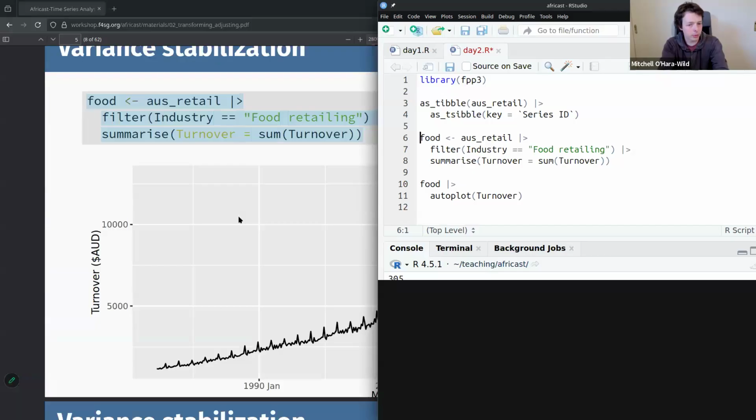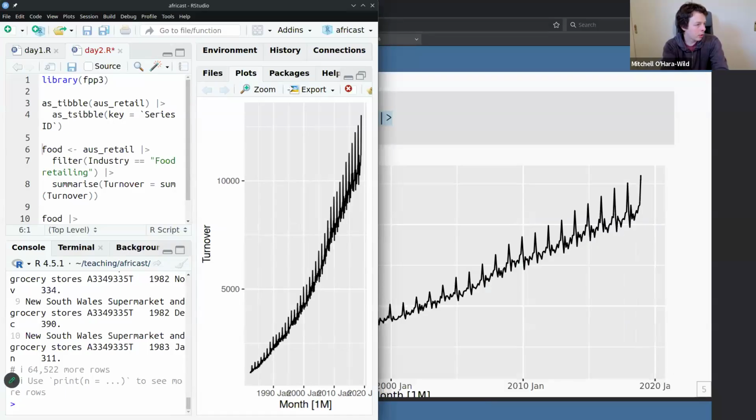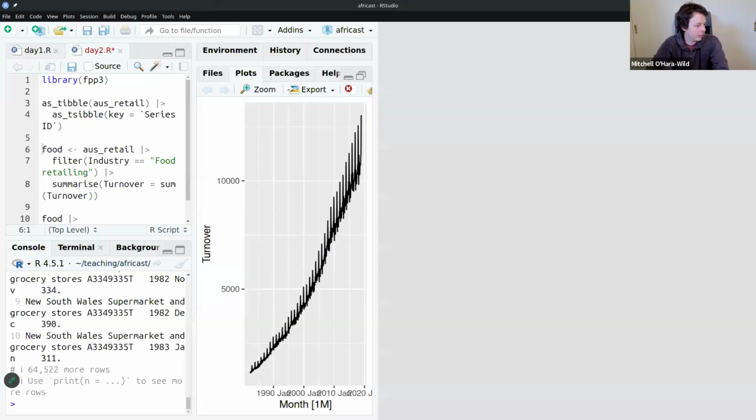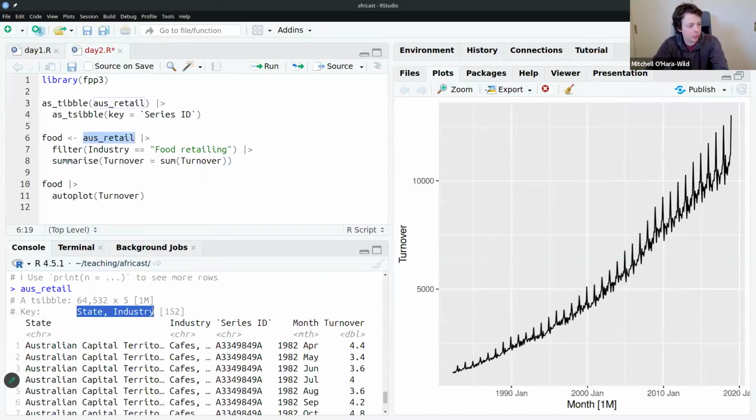So back to where we were. The key variables for this time series are state and industry, and the index variable for this time series, the time index, the time column, is month. So the measured variable that we're interested in forecasting is turnover.